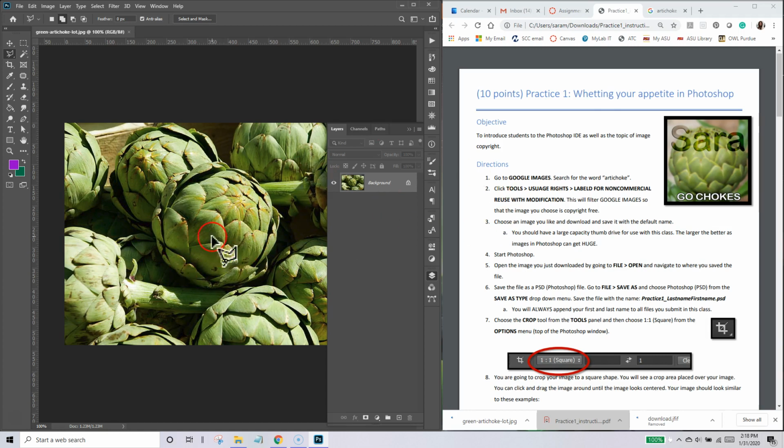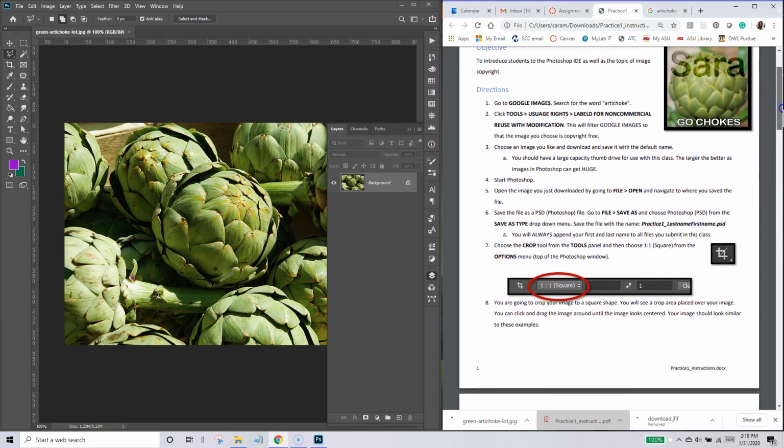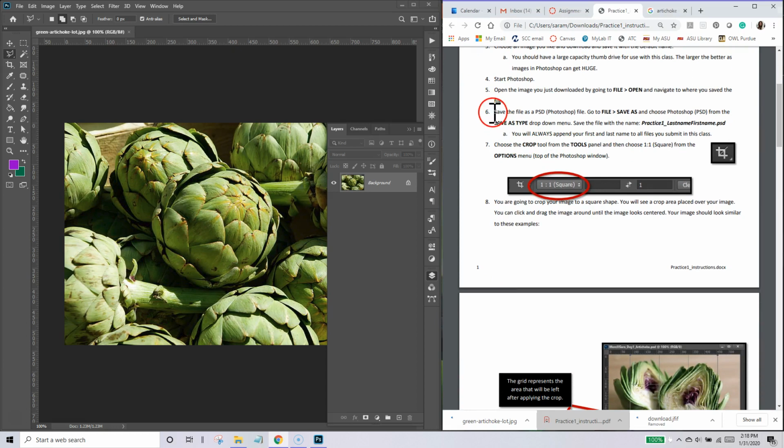All right, so we have our picture open. So we're going to come over here. Let's see what the next instruction says. Step 6, it says save the PSD, save it as a PSD file. Right now, if you look up here in Photoshop, you'll see here's the default name of the file I downloaded from Google. What I want to do is resave this file as a Photoshop file. The file format is called PSD for Photoshop document.